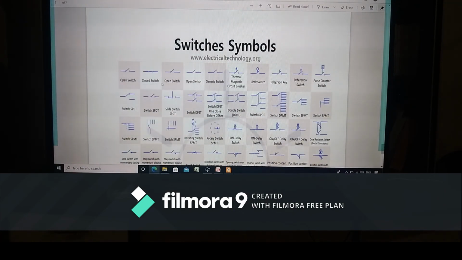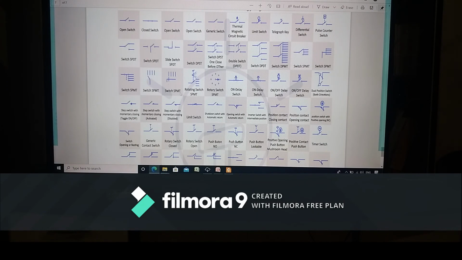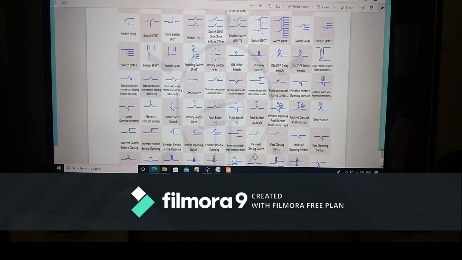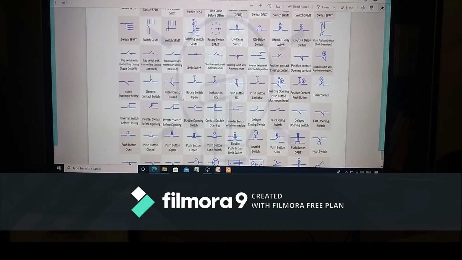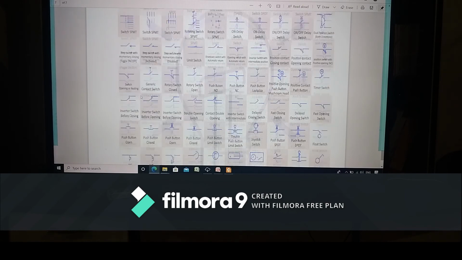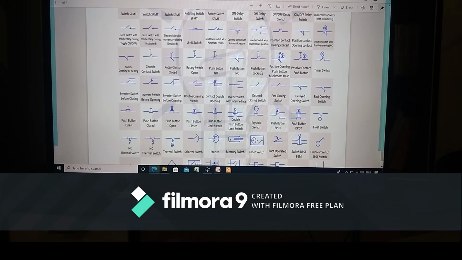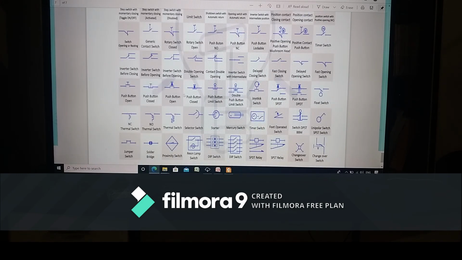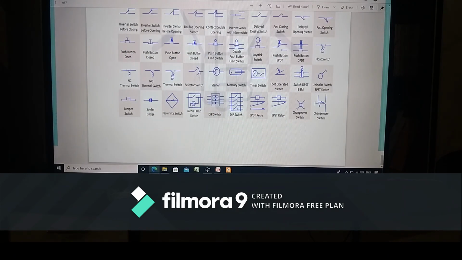And here switches symbols, so how the switches will be mentioned in a drawing. So here you can see limit switch will be mentioned like this, and rotary switch closed, generic one, and then rotary switch open. So these different kind of switches you have. You'll come to see when I show you some drawings. And here the push buttons, how NO, NC, and push buttons open, push buttons closed, push button open, and okay.